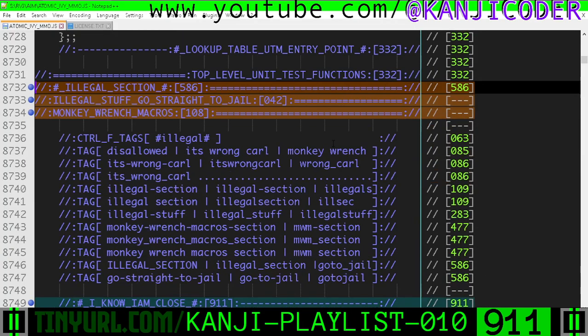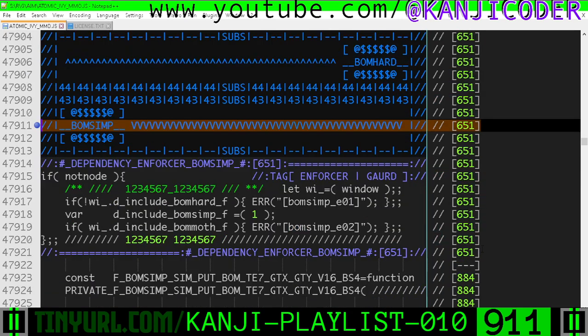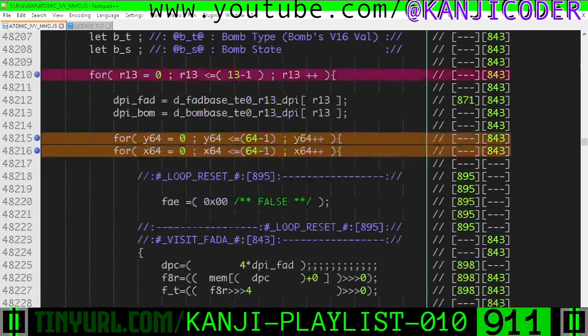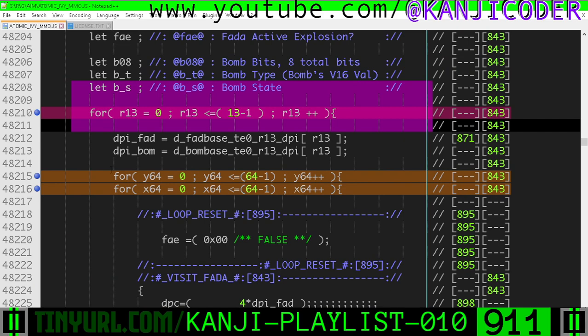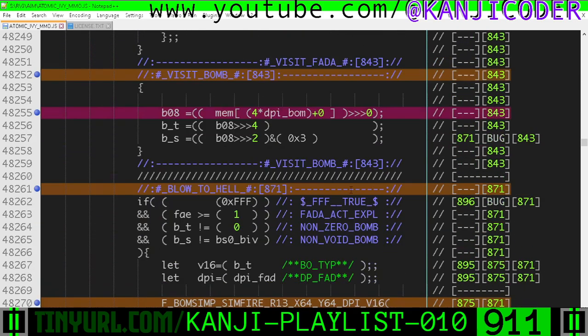Okay, in the illegal section, we have some monkey wrench macros here for misspellings of constants. Inside of BombSimp, the bomb simulation code, if we scroll down here, here's our loop going through every single room, going through every single tile in that room. Scrolling down here is where we were getting the 8 bits of the bomb memory from the red channel of our pixel that stores the bomb. And this is not new code, I'm just revisiting it.